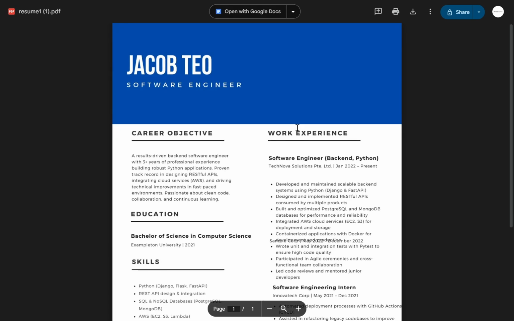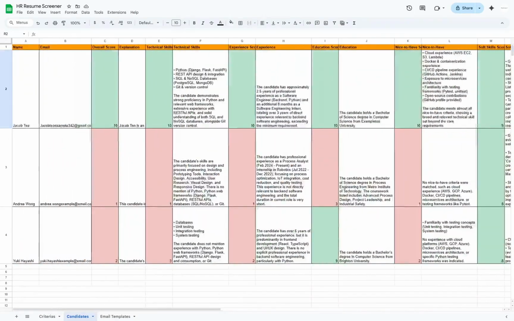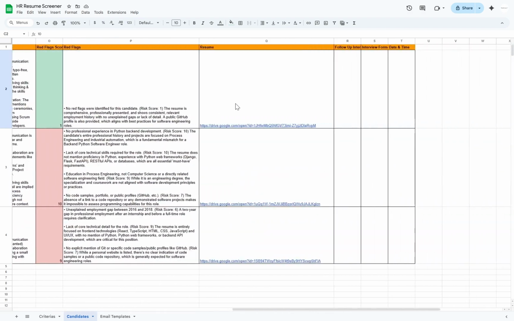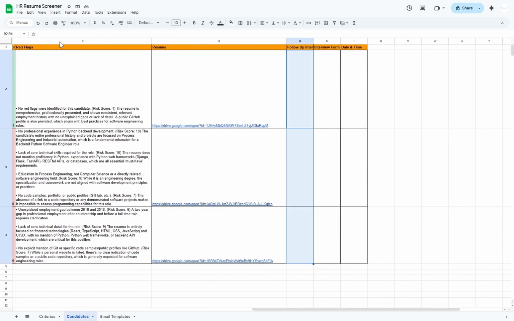So let's say after reviewing the results from the AI agent, I realized that Jacob Teo is a pretty good fit for my job role. As you can see, the AI agent has given him an overall score of 10. What I can do is over here, I can insert a checkbox in the follow-up interview column. I check it, interview format, I'm going to do in-person interview. And the interview time should be the 1st July at 9 AM.